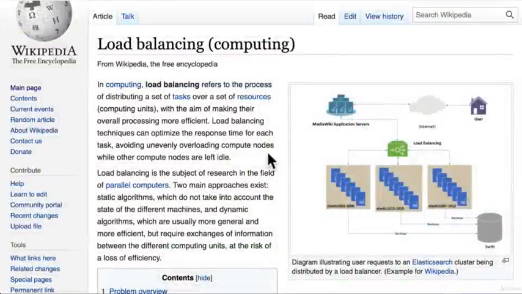Welcome back. Remember how we mentioned the round-robin approach?